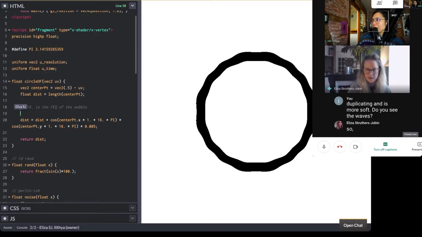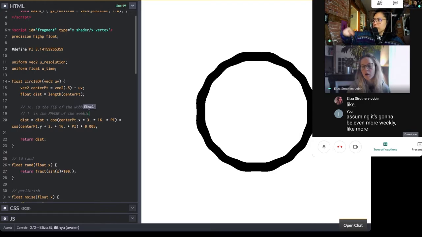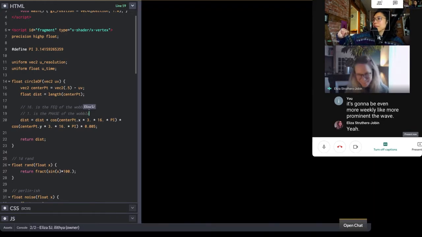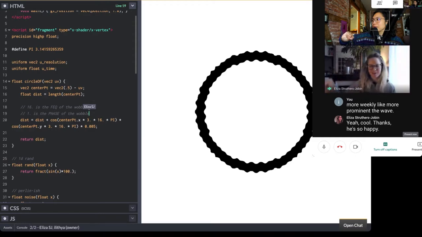Is that like the phase? I don't know how to call it, but it's softer. So if I put 3 in here, I'm assuming it's going to be even more wiggly, like the wave more prominent. Cool. Oh, that makes me so happy. Oh, we could turn this into its own function, I think. Yes.